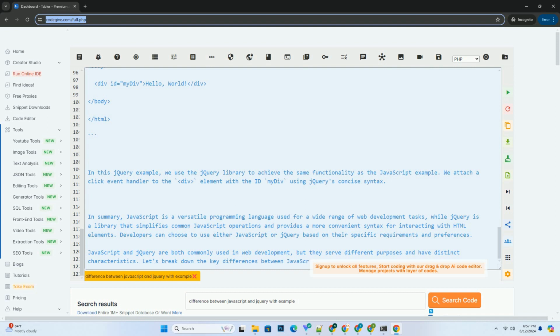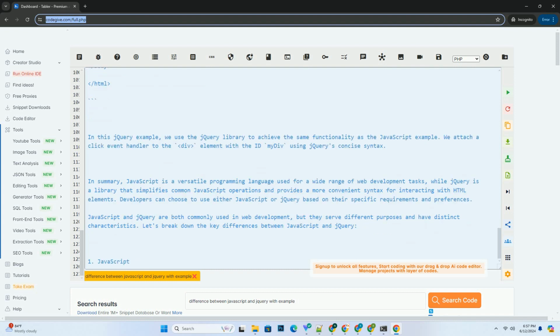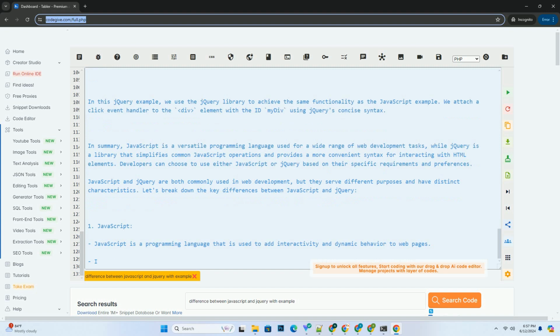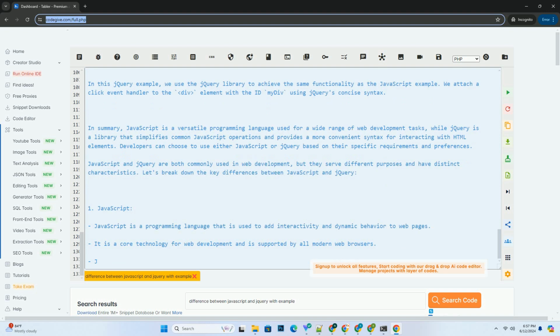jQuery example. In this jQuery example, we use the jQuery library to achieve the same functionality as the JavaScript example. We attach a click event handler to the div element with the id myDiv using jQuery's concise syntax.